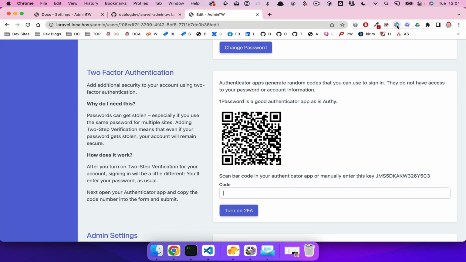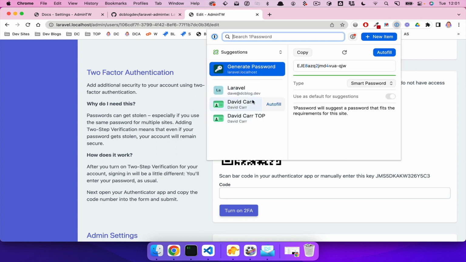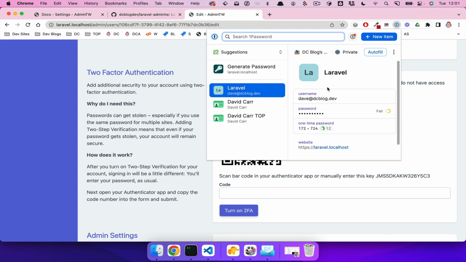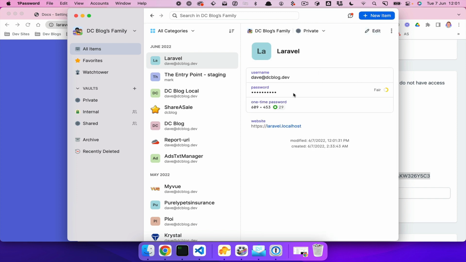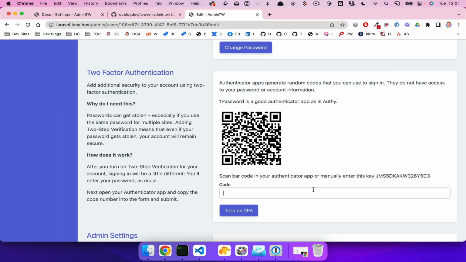In fact, we'll do that now. I use 1Password, so I've already set this up earlier. If I edit this account, what I'll do is copy that code, go back, replace this in and save it. That will generate a 6-digit code. Come back through and save it.